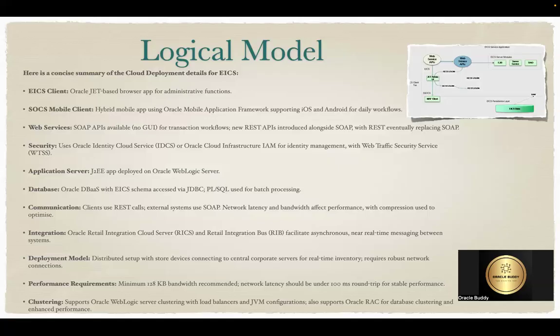Security uses Oracle Identity Cloud Service, which is IDCS, or Cloud Infrastructure IAM, for identity management with web traffic security services. Application servers: a J2EE app deployed on Oracle WebLogic Server. Database: Oracle DB with the EICS schema accessed via JDBC, with PL/SQL used for batch processing. Communication: clients use REST calls, external systems use SOAP. Network latency and bandwidth affect performance, with compression used to optimize.